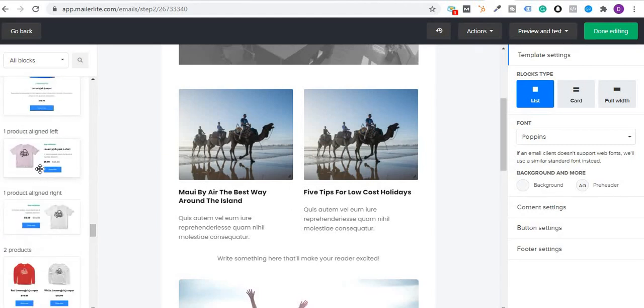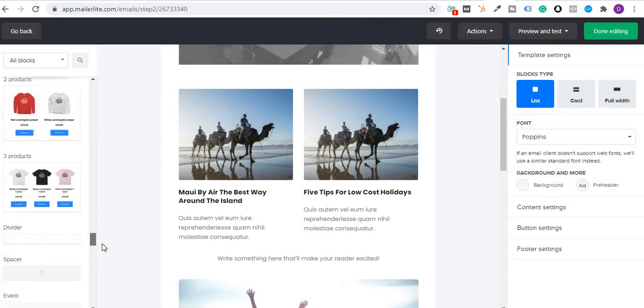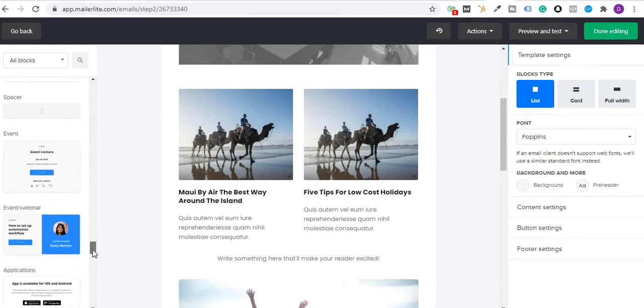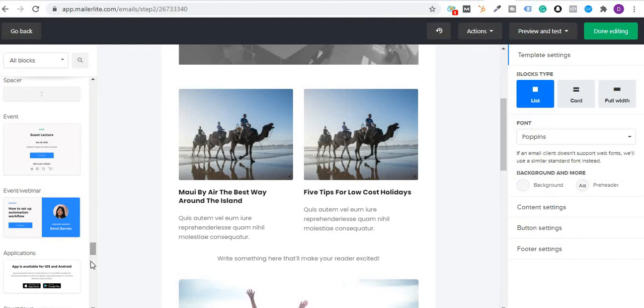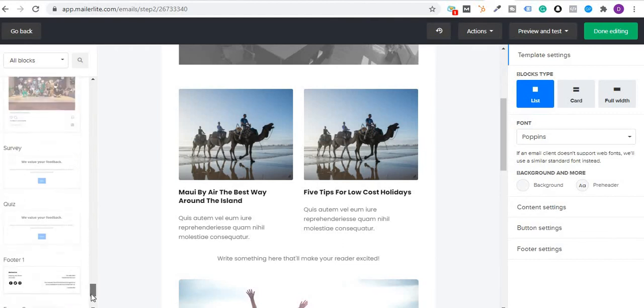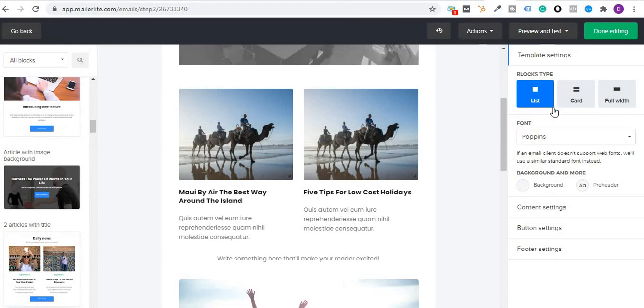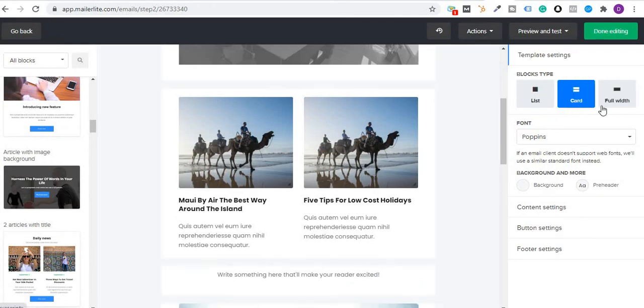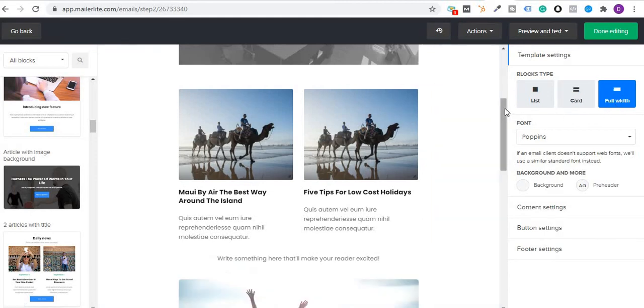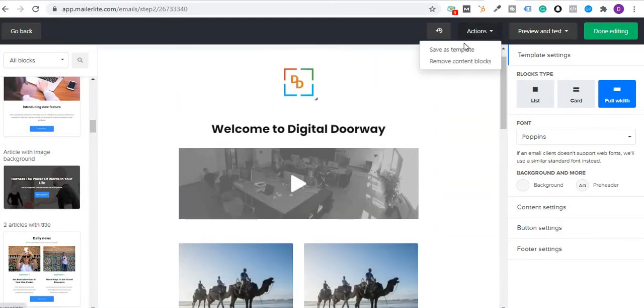If this is for e-commerce, then you can choose one of these templates. This is for testimonial over here, event, webinar, Facebook post. You can also add a quiz or a survey. So it's really beautiful, and you can go for full width, for example, or a card. So you can save this as a template, or you can preview and test.